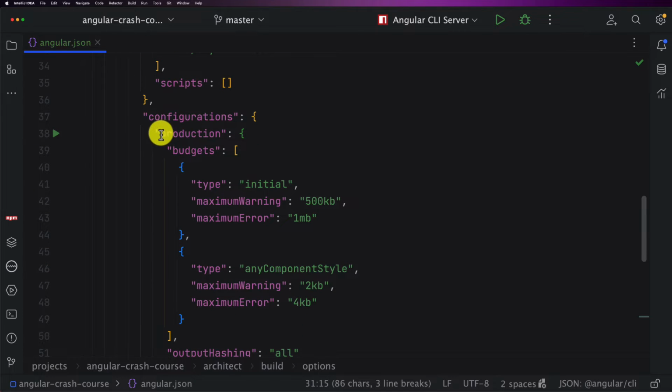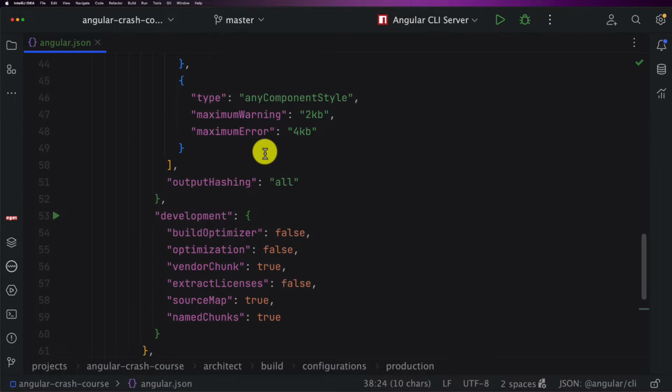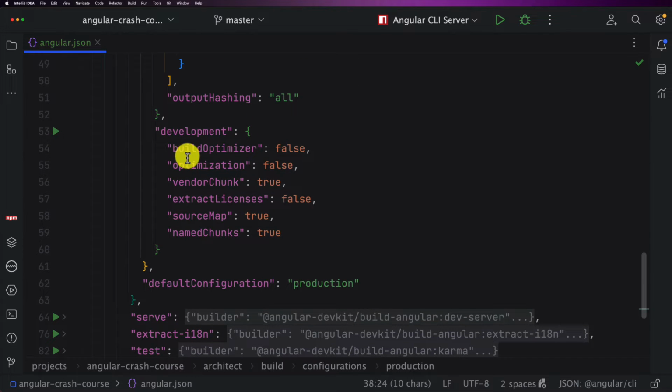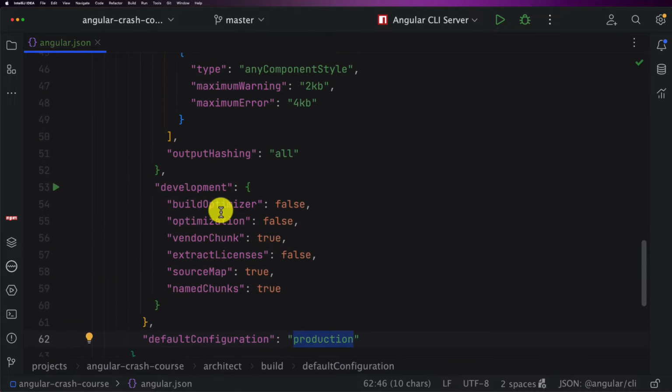So here, for example, if we want to build with the argument production, it will build with this configuration that you can see right here. Also, when we build it for development, it will be built with these properties. And here you can see that the default configuration for building is production. So when you do ng build or npm run build, it will automatically build for production.